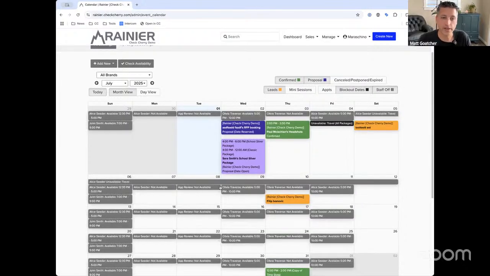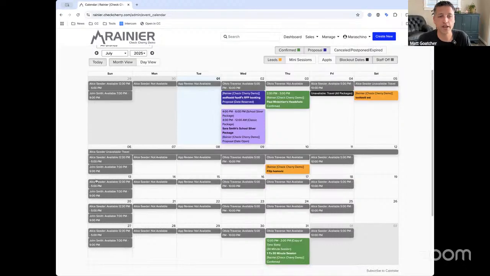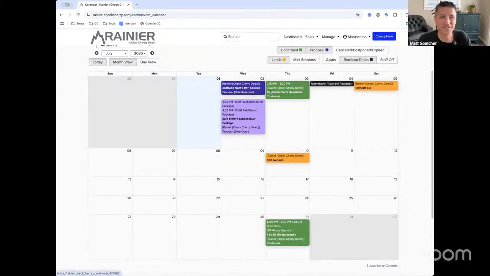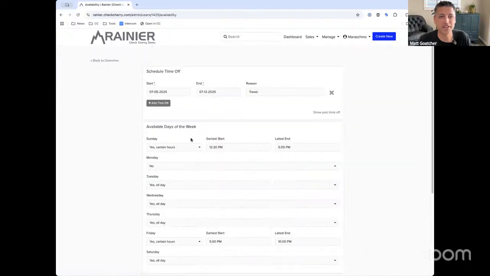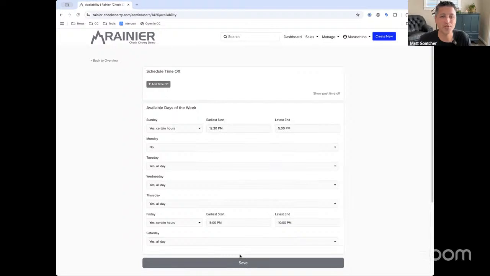Or alternately, if it's too much, like here we've got a bunch of things already in, nobody's working, it's the summer, maybe you want to toggle that off. But you can go to any of these and it'll take you to the place where you can edit it. If something changes, you can do that. And the staff time off is helpful.